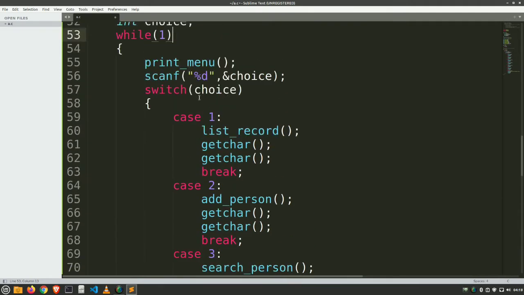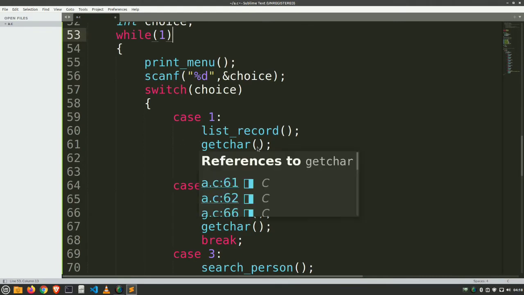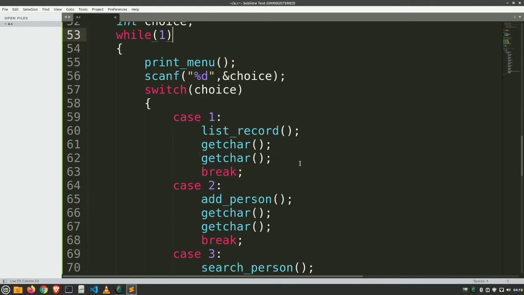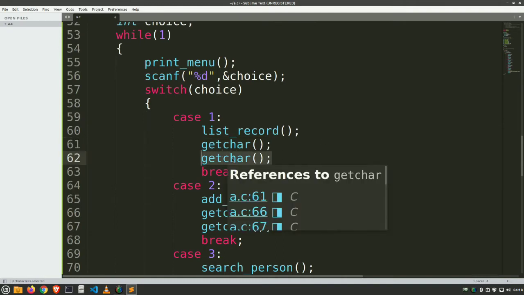For case 1 we are going to list records and getchar. Why are we using two getchar calls? Because when we call a function, the function returns something. I know it is void, but if it is void then it returns void. So the first getchar will get the return object of our function. The next getchar will pause our window for a while.